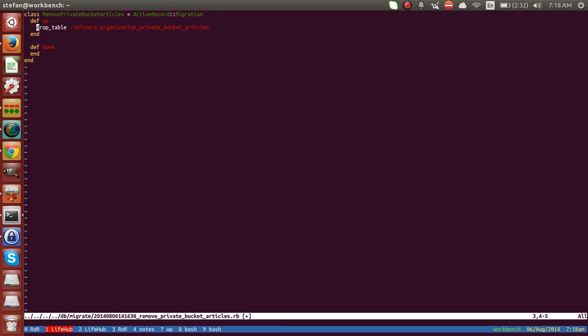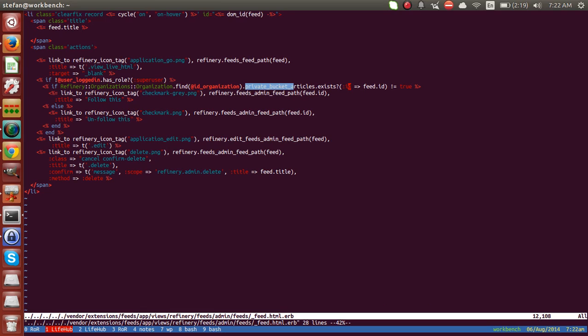So I'm just creating a migration to drop the refinery organization private bucket articles here. Okay, and the other place I see you're using this private bucket articles is right here in the admin feeds feed. This is when you are displaying a feed and you're deciding whether or not the organization can follow or unfollow this. But I'm a little bit confused by this line here.